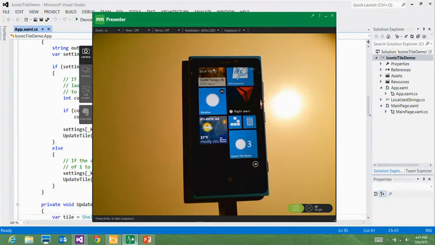So yeah, all I'm doing is each time the app is launched, I'm writing a record of how many times it's been launched out to isolated storage. And then when it starts up, I new up one of those iconic tile data objects and update the count shown on the face of the tile.